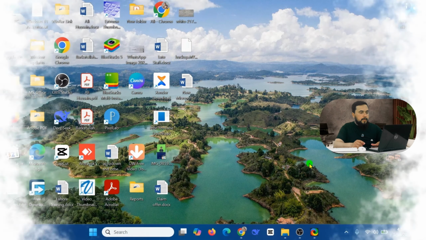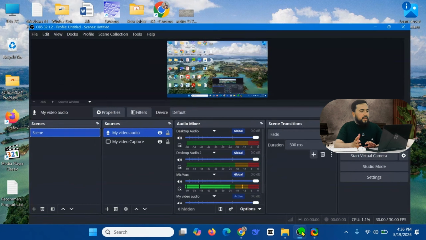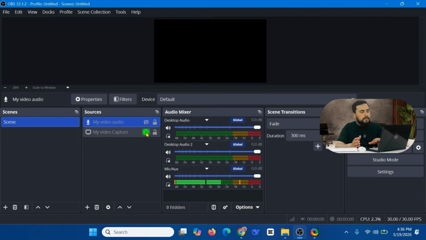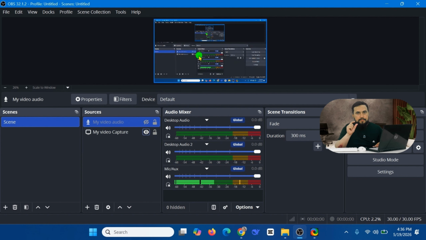Come to the laptop and open the OBS Studio application, and you can see here this is my video audio option. This is the video capture option. Click on it. The video capture will hide, and if you want to unhide the video capture option, then click on the eye icon. You can see here you can hide and unhide video capture and audio capture from the OBS Studio by clicking the eye icon, and then click on the eye icon again.